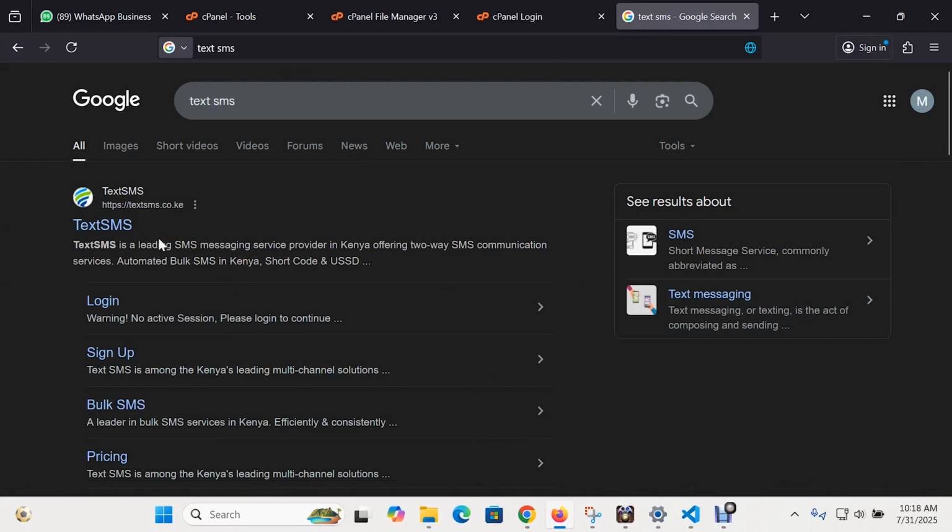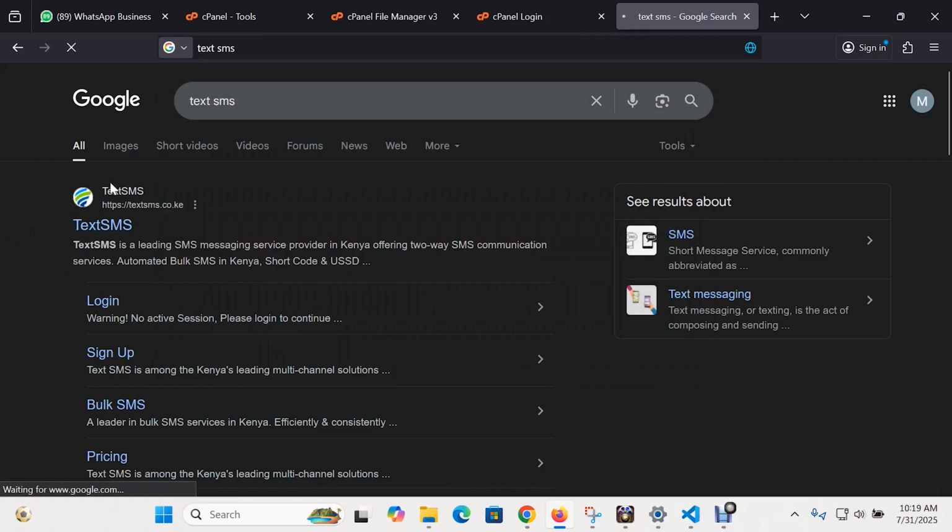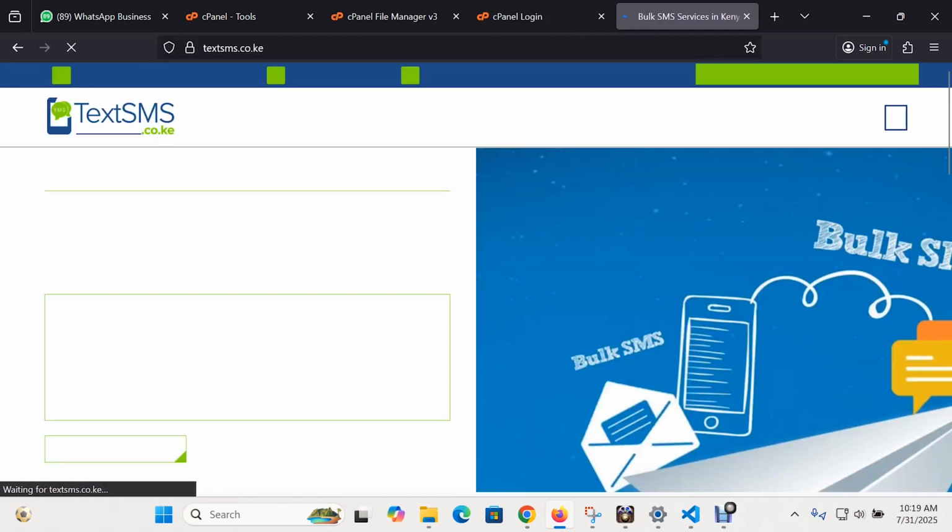It's called TextSMS. This is not a paid ad, it's just that I love the documentation and the response is quite fast. The staff are so quick to respond to you, and that's why I opt for TextSMS as my bulk SMS API. So you just search on your browser TextSMS, and you'll find the website here. You just open it, and then you'll find documentation. You can log into the account to get an API key and everything.